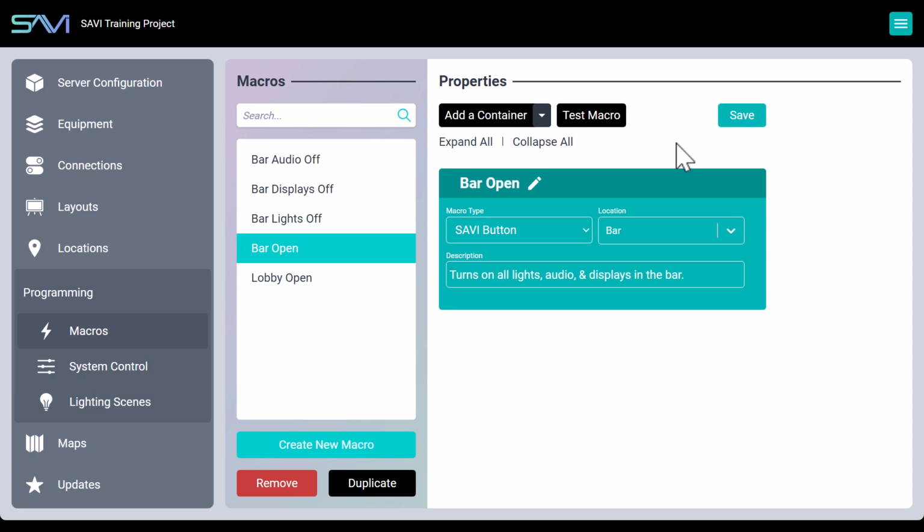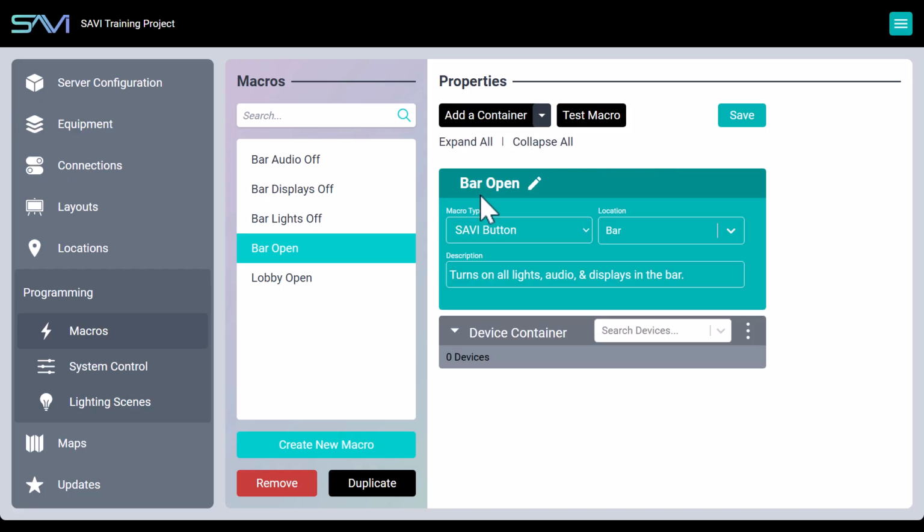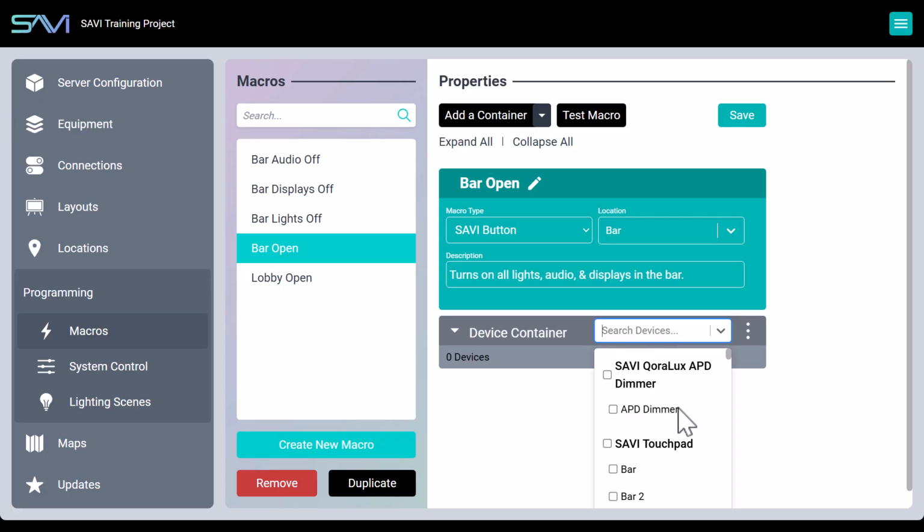With these basic settings complete, I now want to select some of my bar displays so I can choose commands for them. I can do this by adding a device container by clicking here. In this dropdown, I can see all devices within the project. To speed things up, I'll type bar, and under LG WebOS display, I'll select the odd numbered displays.